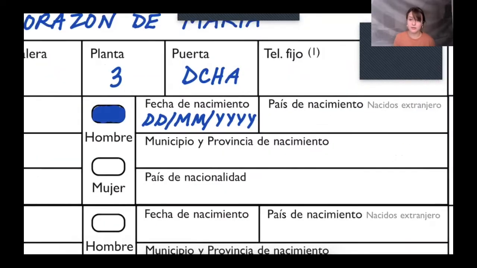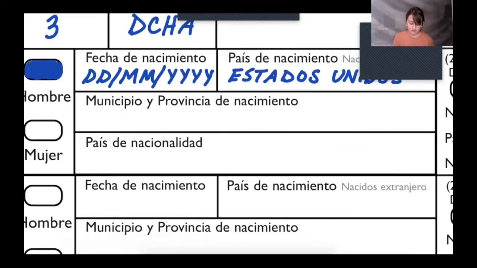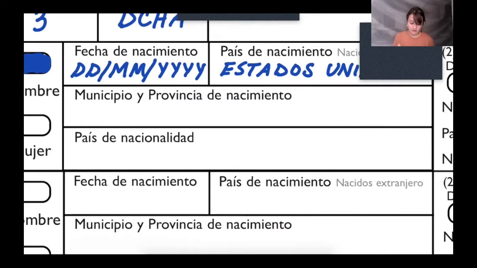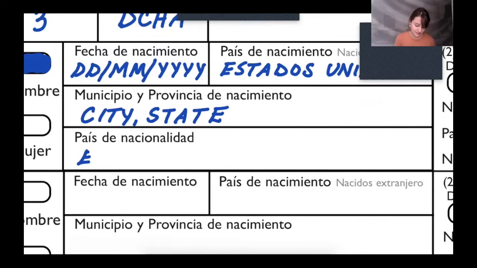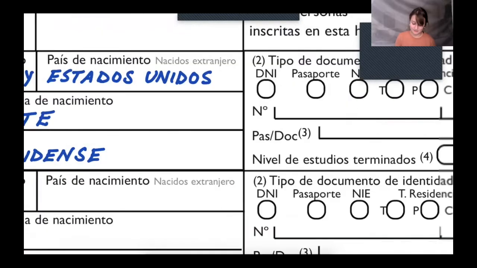For the country that you were born in, first name, last name, and I presume a lot of people watching this video are going to be United States citizens. So in this case, we're going to write Estados Unidos. And of course, if you were born somewhere else, write that there. Municipio y provincia de nacimiento. In the case of Estados Unidos, we would write our city and our state. And for país de nacionalidad, first name, last name is going to be Estadounidense.